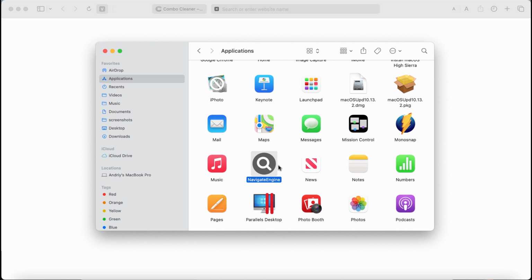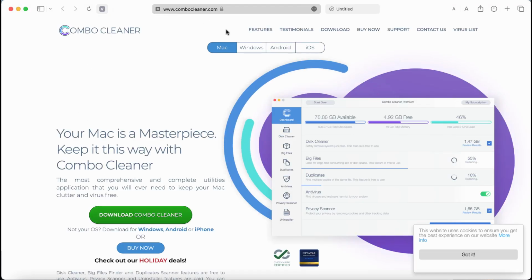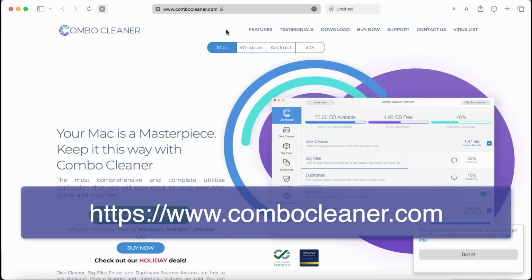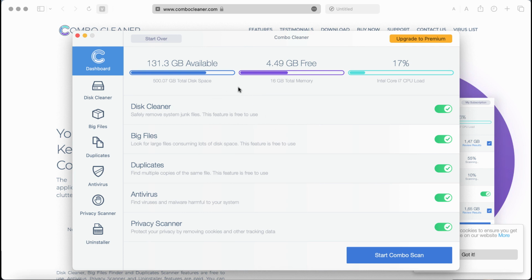Therefore, if this NavigateEngine was installed into your Mac system, make sure you undertake the measures and get rid of this NavigateEngine program. So, go to your applications, find this software and move it to the trash. My recommendation is that you additionally scan your computer with Combo Cleaner, which can be found on the page combocleaner.com. Download the software, install it, and then begin researching the system with its help.